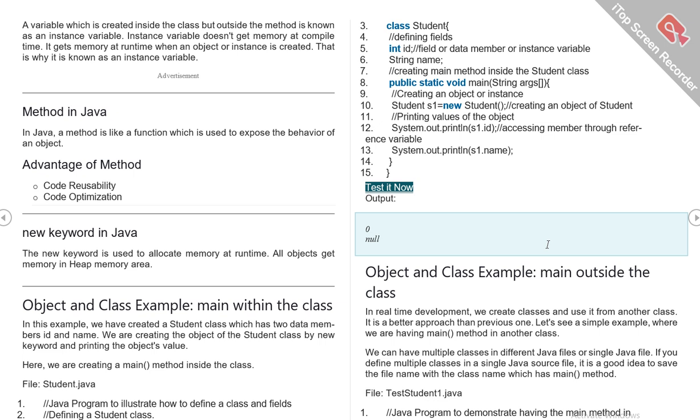Method in Java. In Java, a method is like a function which is used to expose the behavior of an object. The advantage of a method is code reusability and optimization. New keyword in Java. The new keyword is used to allocate memory at runtime, and all objects get memory in the heap memory area.